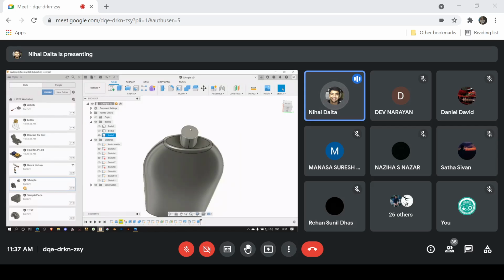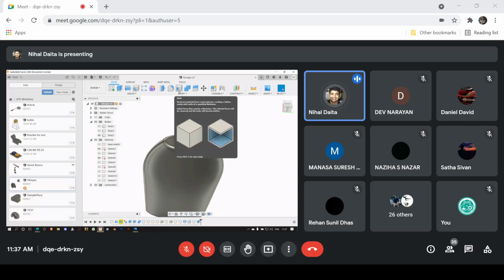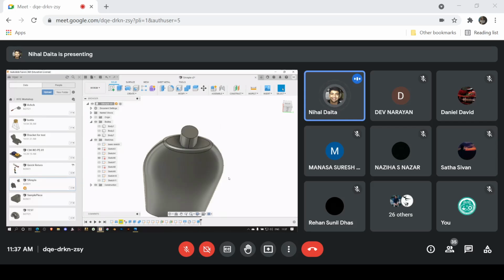So there's this option, right? I think I can show that. It's called shell. As you can see, it basically shells out the interior. So this entire thing is a solid block. That is not how bottles usually are, right? You start from the top, you clear the entire top, and you have a kind of thickness to the walls. So I'll just try it. I'm not sure if it will work exactly as I want it to, but we'll just try anyways.